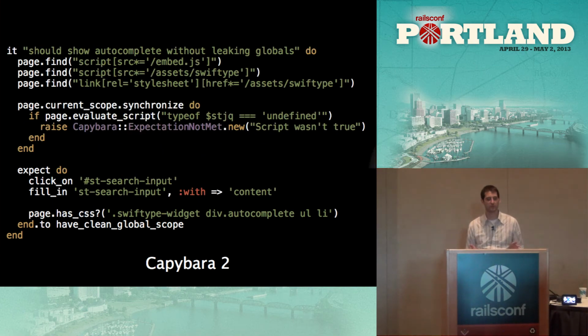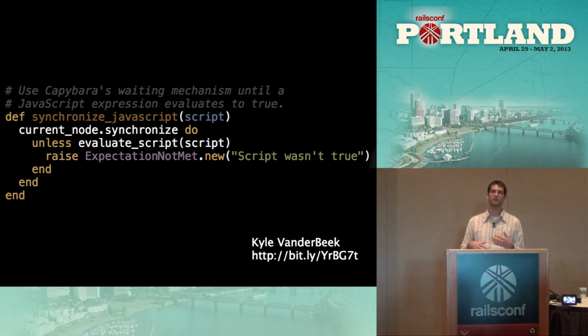In Capybara 2, those problems are almost entirely resolved. The only problem that sort of still remains is if you're waiting for some sort of JavaScript thing to become true. Like if you're evaluating a script, because that doesn't work the same way with the finder waiting until the timeout is expired. And there's a guy named Kyle Vanderbeek who wrote a good blog post about this, talking about how he wrote some helpers for Capybara that synchronize JavaScript and synchronize jQuery. So what those do are they apply this.